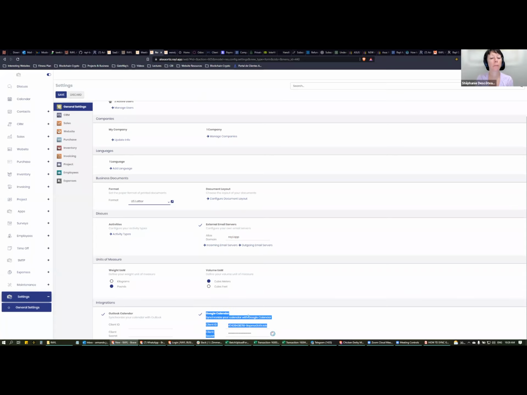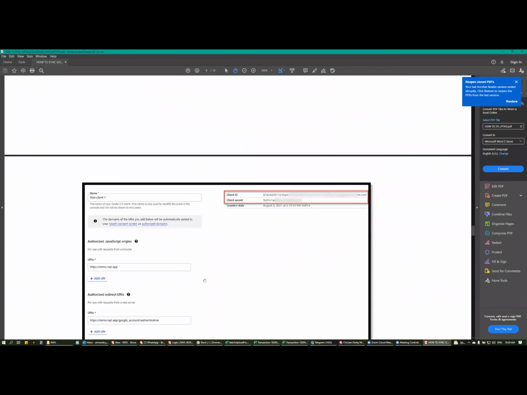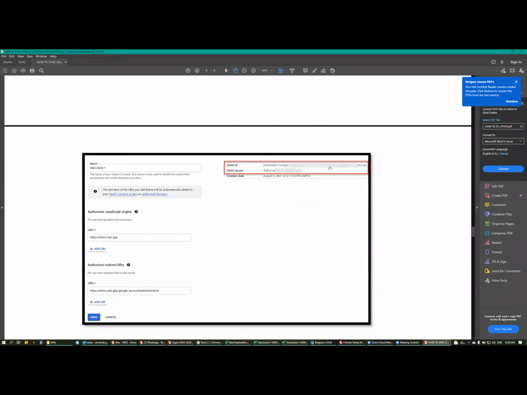So when we finish here, you're always going to see this menu on the left. You click credentials, and then you click web client ID to obtain both. And here you go. I highlighted it just so no one copies mine. So we're going to go play with your calendar.